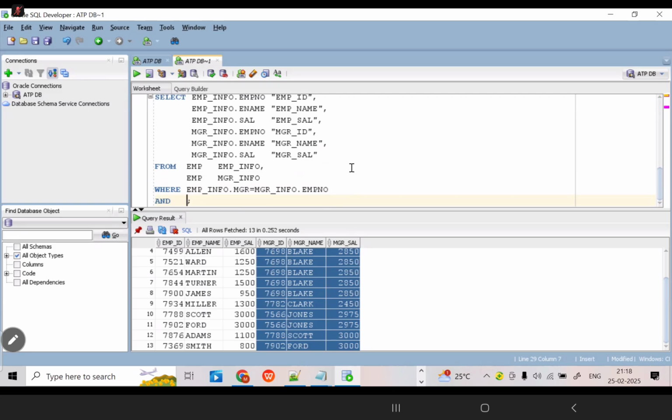Which salary needs to be greater as per our requirement, employee salary or manager salary? Employee salary must be greater than the manager's. How can we write the query? EMP_info.salary and greater than what we need to write? Manager_info.salary only. That's it. Is there any difficulty?